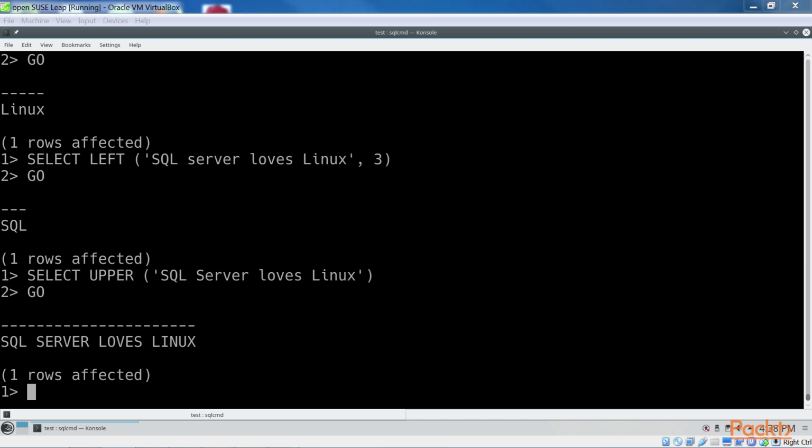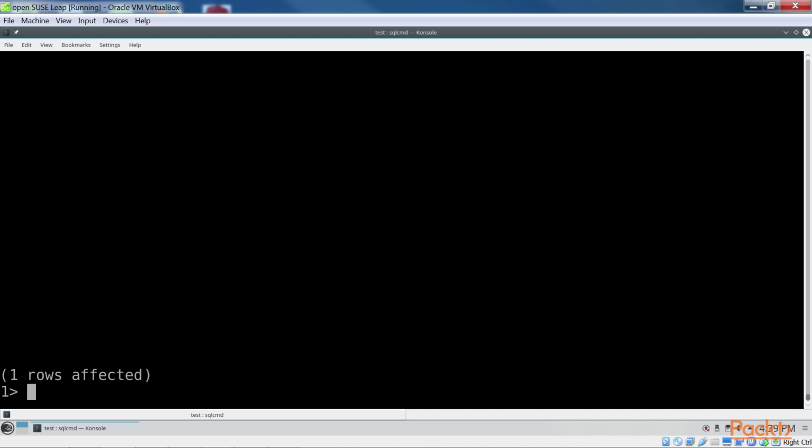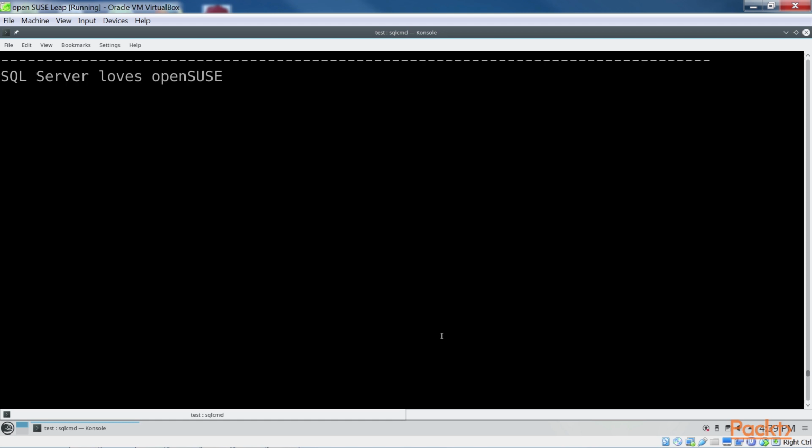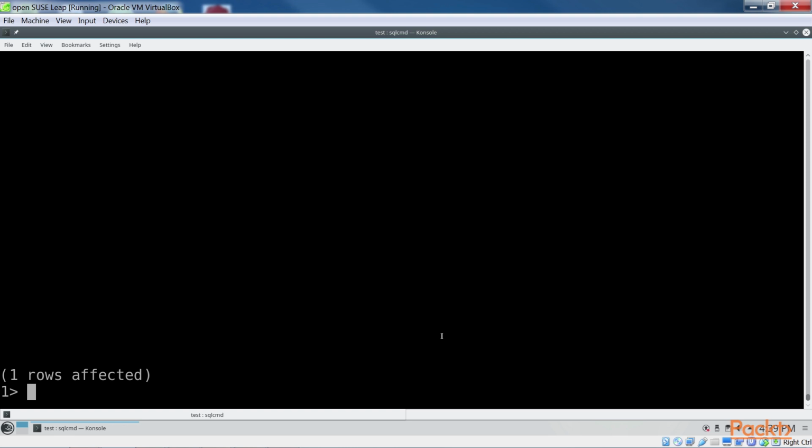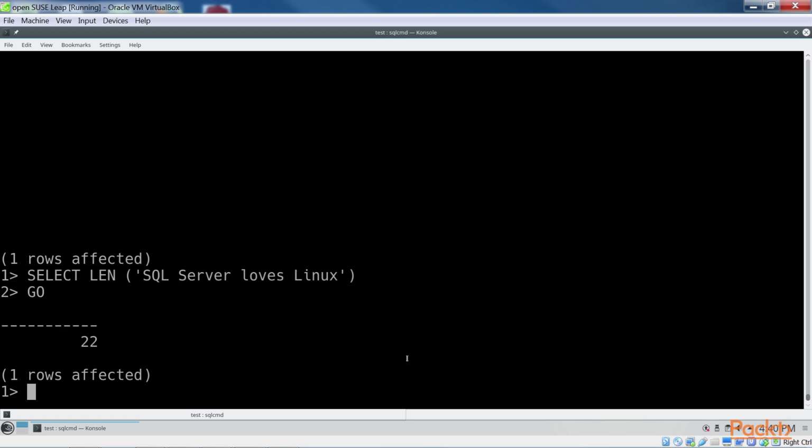Now we try the replace function. Select replace, give the same expression followed by the string that you want to replace, and also the string that you want to insert for the replacement. You can see that it replaces the occurrence of the string specified as a search string, that is Linux, in our case, with the replacement string that's OpenSUSE. Now we try out the next function, that is the length function, or len. Select len and give the expression in parentheses. So the len function returns the length, that is the number of characters of a string expression, while datalength returns the number of bytes used to represent any expression.